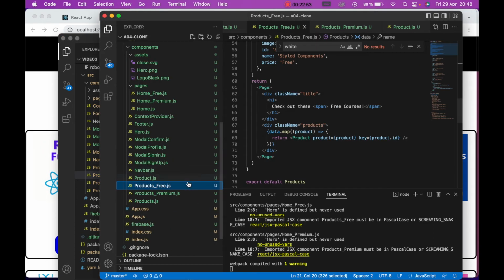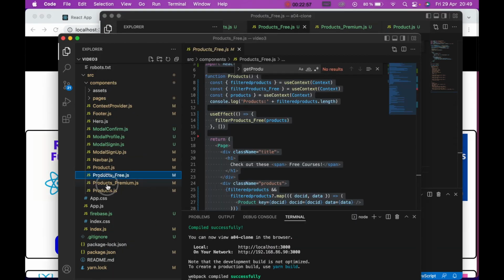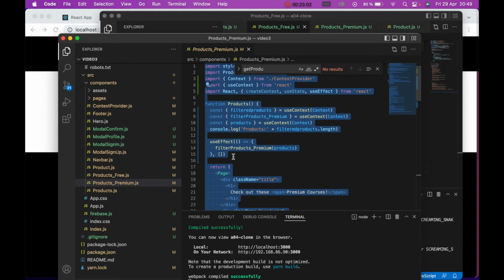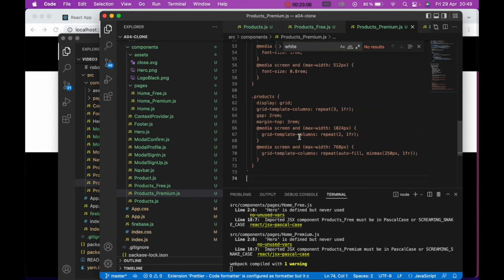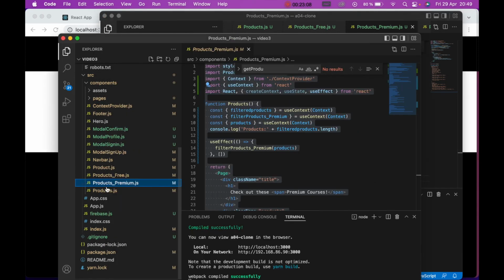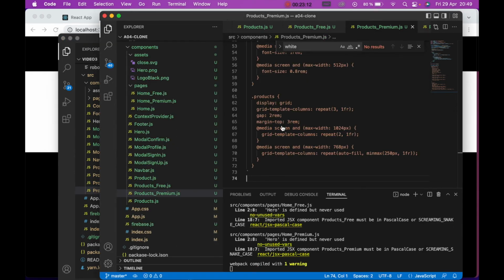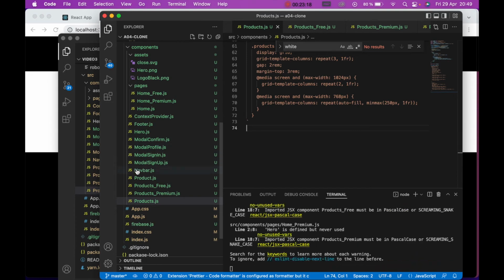Now I'm copying the products free. I'm copying the products premium, because here I don't use the array. Instead I use the database to pick up the products. I'm actually not using the database, because I'm using the products and filter products arrays, and I just use the database when I sign in.